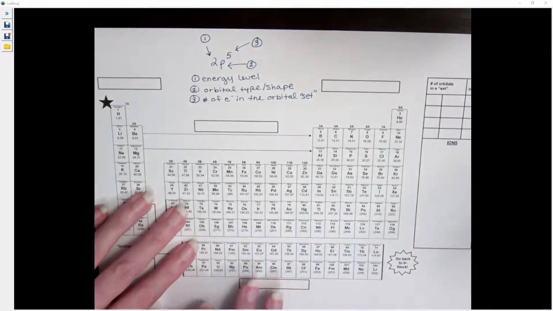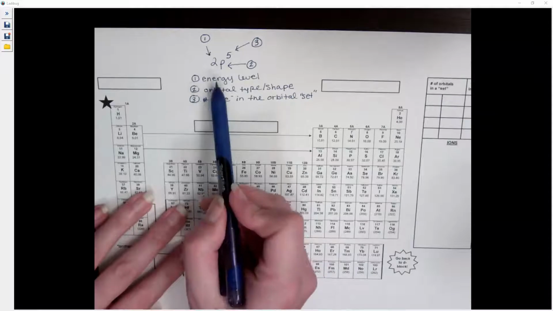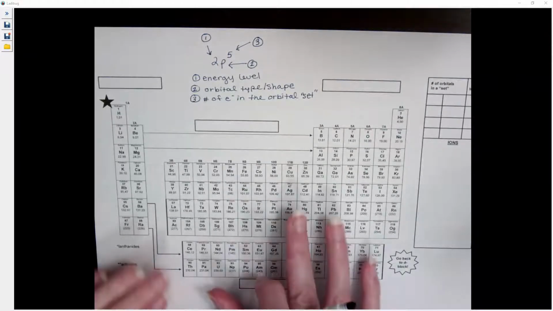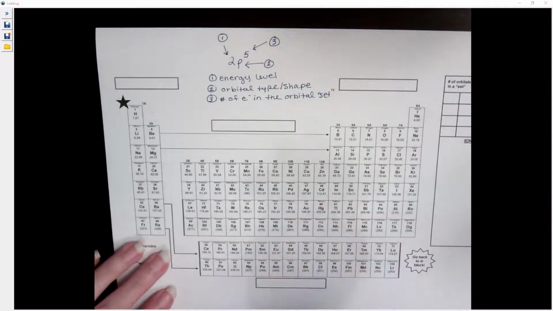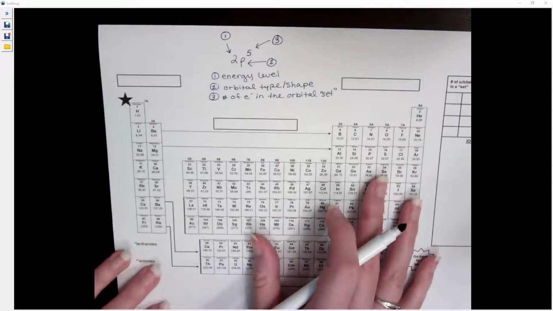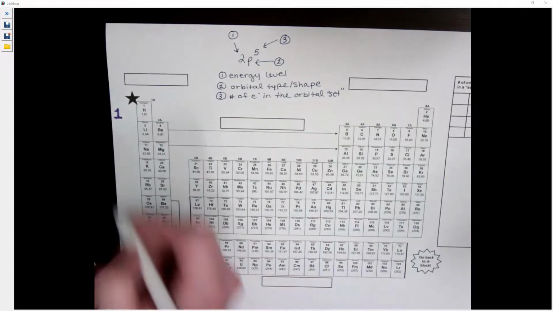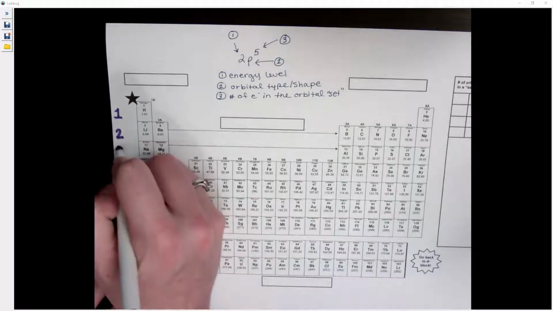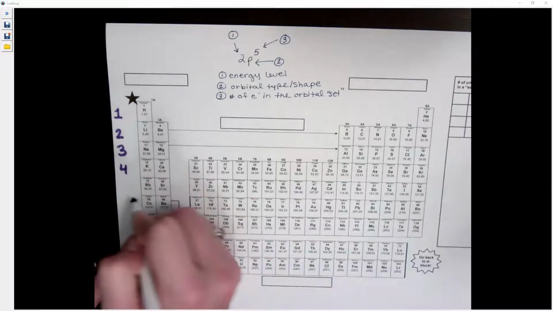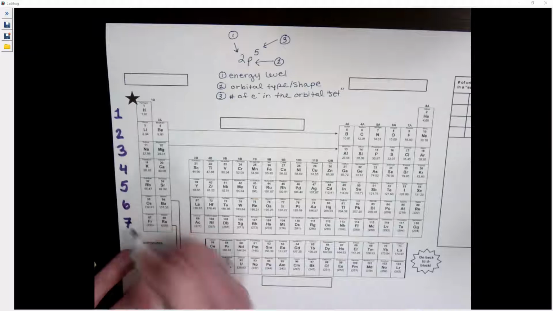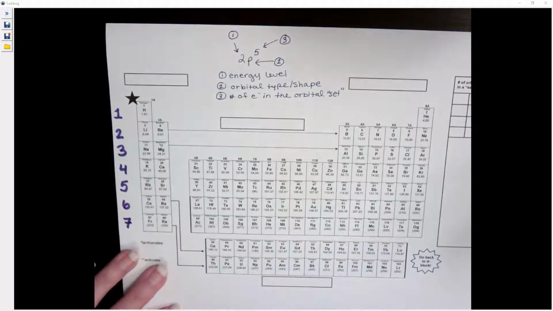So our pattern on our periodic table is going to have to help us find all three of these pieces of information. Let's start with the energy level because that's the easiest. I'm going to take a marker. I'm going to use purple. You can use whatever color you want. And I'm going to number this 1. This is 2, 3, 4, 5, 6, 7. And if you remember correctly, there were 7 potential energy levels in our atoms.